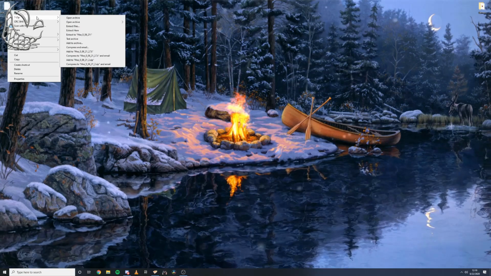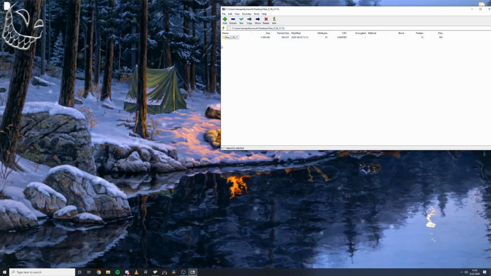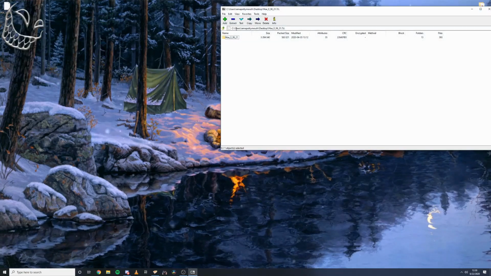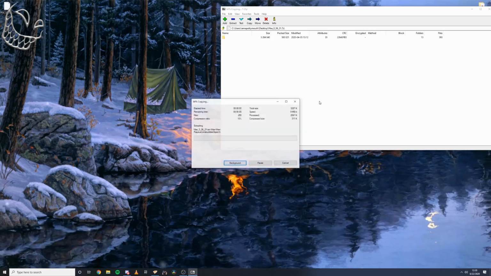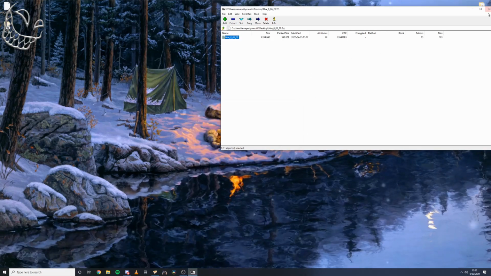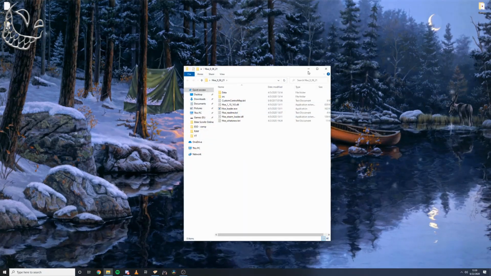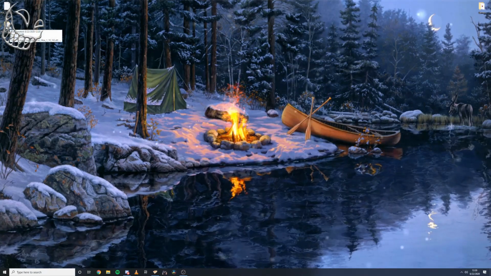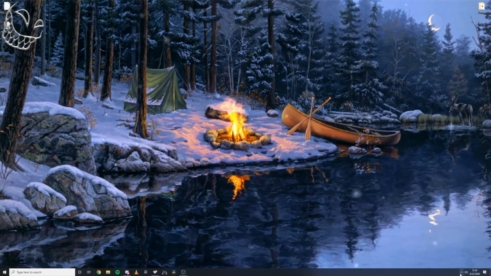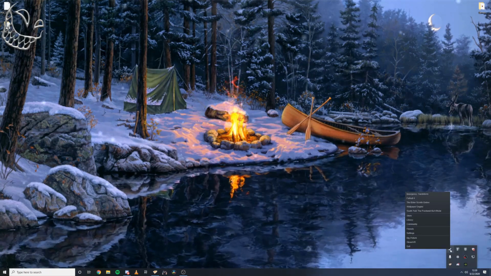You're just going to right-click it, 7-zip, open the archive. Now it's going to give you this folder here. Just extract that. Now, you'll have this folder here with all of these things. It's very simple to install the Fallout 4 script extender. Skyrim script extender is exactly the same.